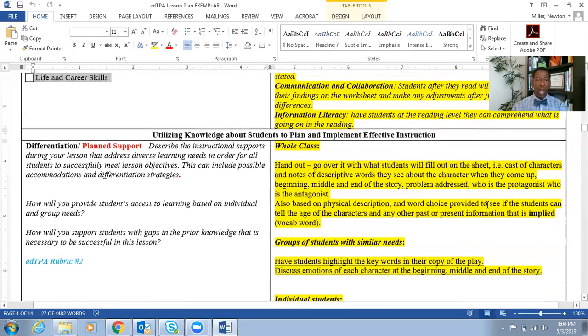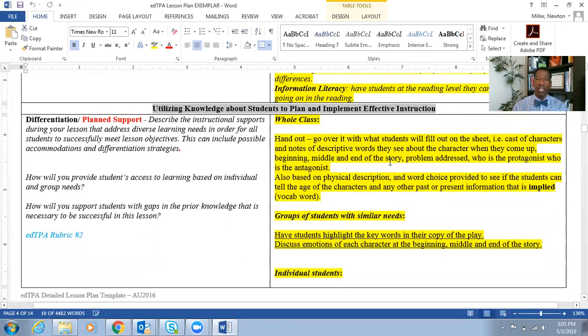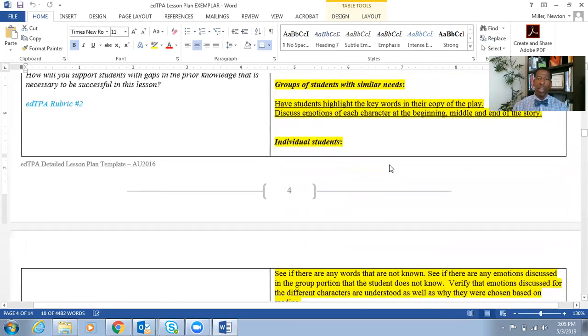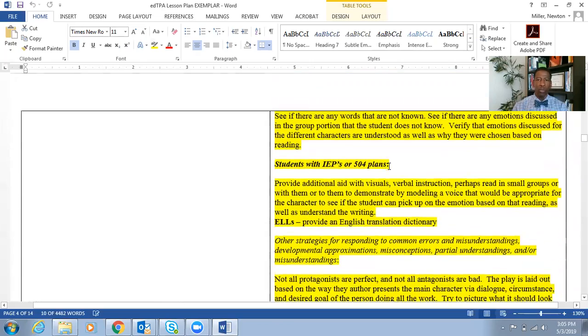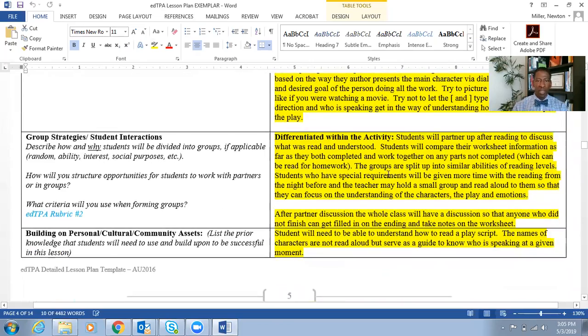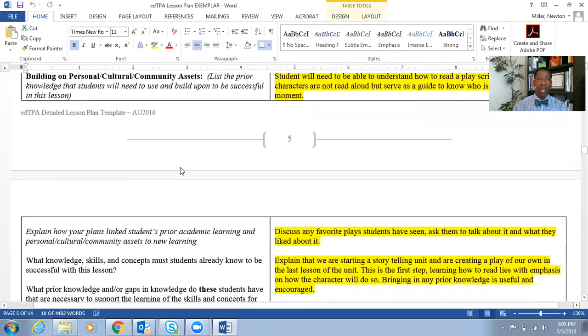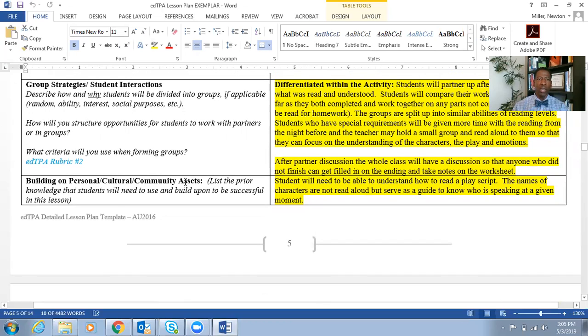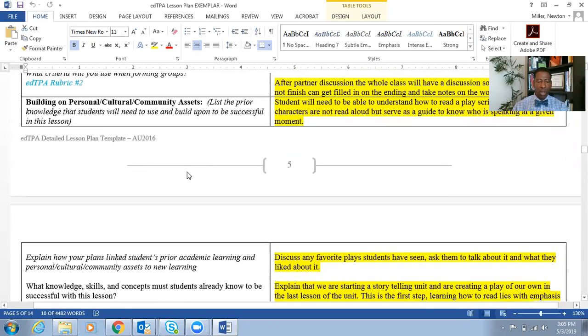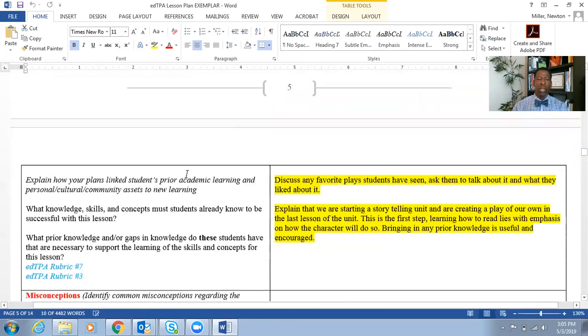The next section is utilizing knowledge about the student so you can plan and implement instruction. So really what you're doing here is you're explaining how you'll utilize prior knowledge to meet both the individual and the group needs for students during the lesson. And you can break that down in any way you like. You see how this student did an individual student, students with IEPs, ELLs, and so on and so forth. As you move on throughout this, this section is still about differentiating and what you're going to do to work with each of your students.